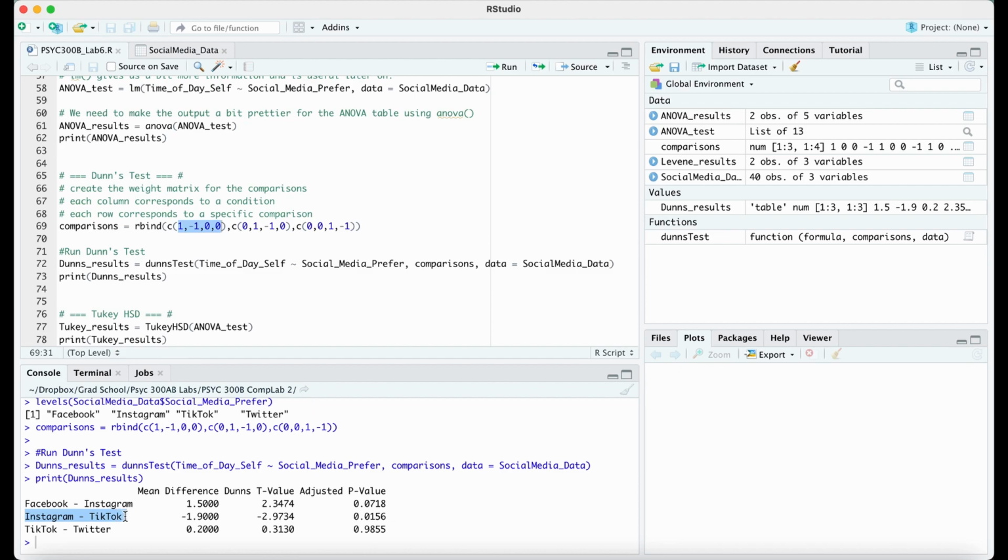So we can look at Instagram versus TikTok. The mean difference is -1.9. So that's just because the TikTok has a higher value than the Instagram. And we see our t-value here, then we see 0.0156. With an alpha value of 0.05, that means this one is significant. So we find a significant difference between Instagram and TikTok. Then we also see our third comparison here, which is TikTok minus Twitter, or versus Twitter, and we see no significant differences again. So now we've run our 3 planned comparisons.